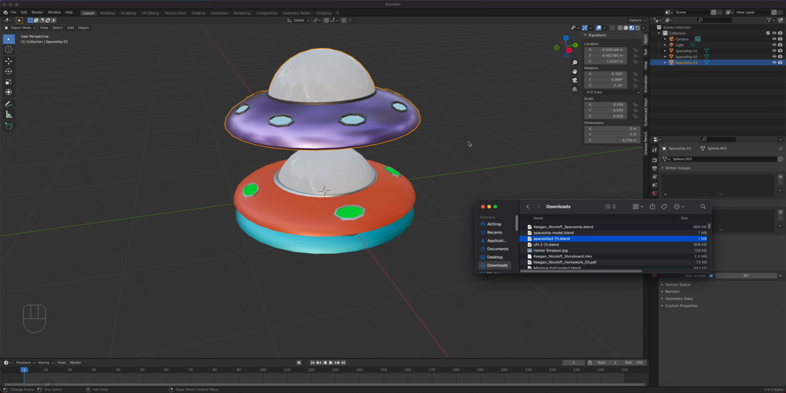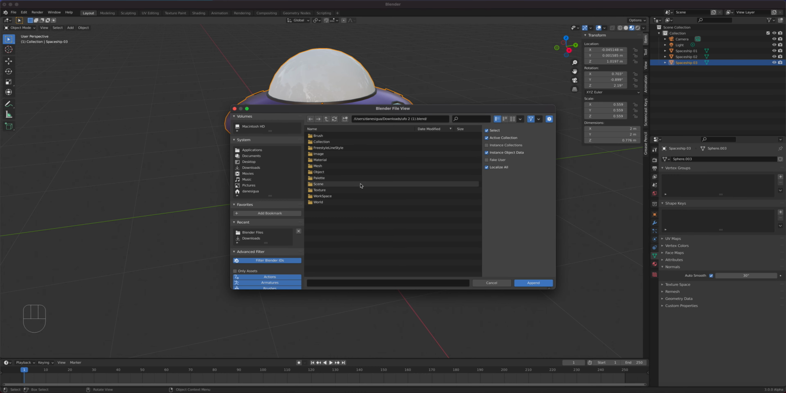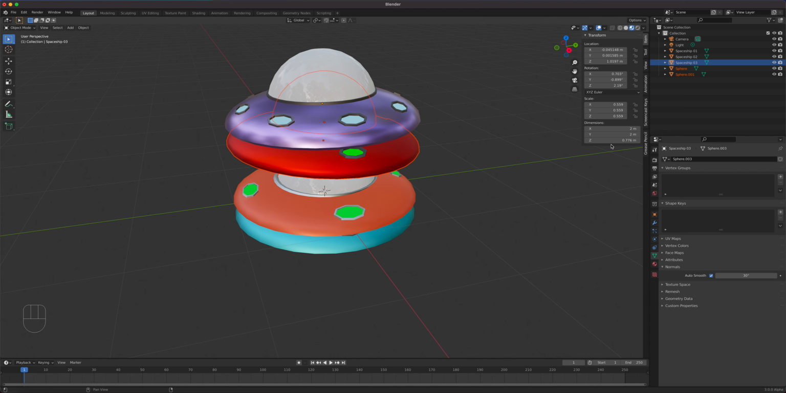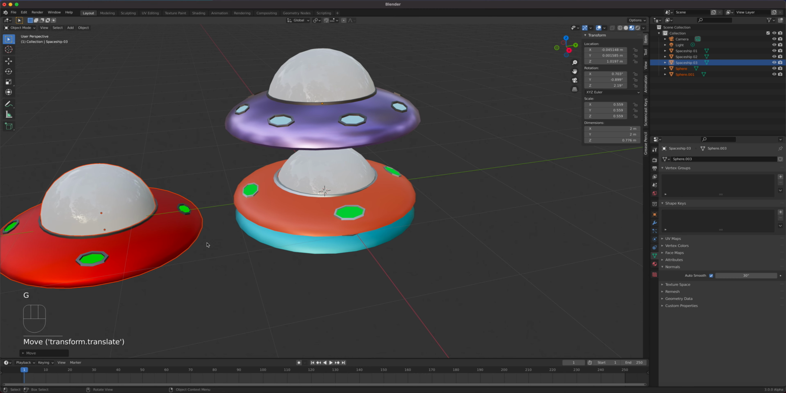And one more. Append object. Select both objects. Click append. Okay, I'm just gonna move it here so I can see it. Control J. Reselect. Shift click. Then Control J to join, and it's auto smooth.